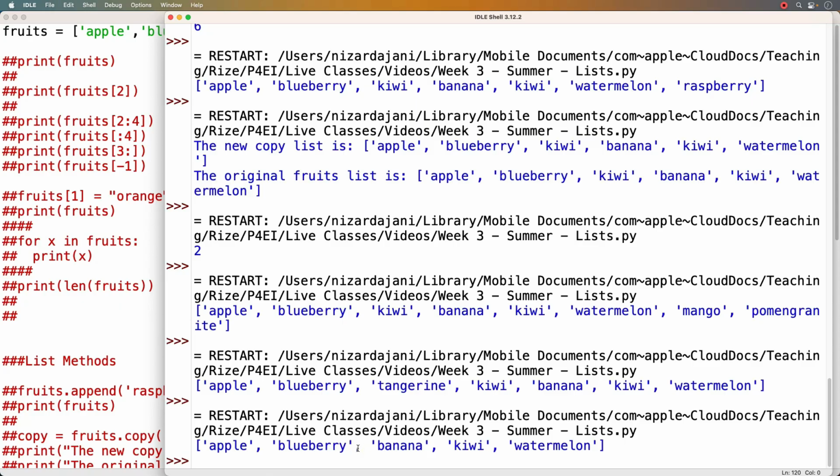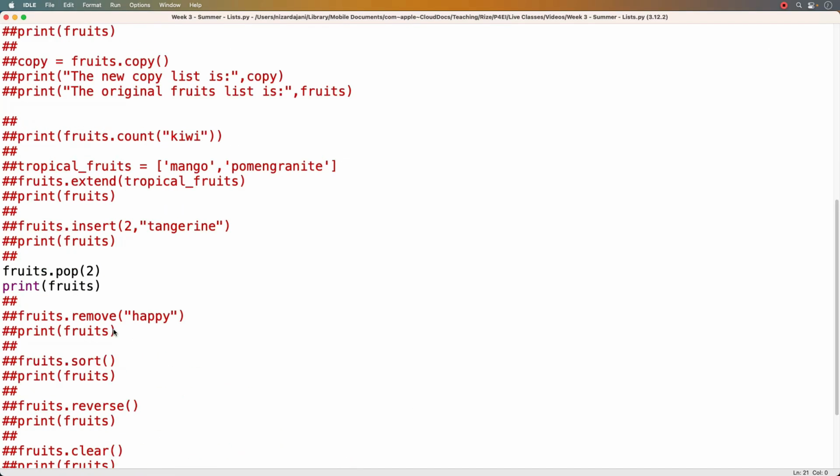Apple, blueberry, there is no kiwi, banana, kiwi, watermelon. So the pop method popped out whatever was in the index 2 location. Okay, so that's what pop does. So pop takes an index location as an argument. Now you might not know what is in index location 2, but whatever is in index location 2 just got popped out, meaning it got deleted.